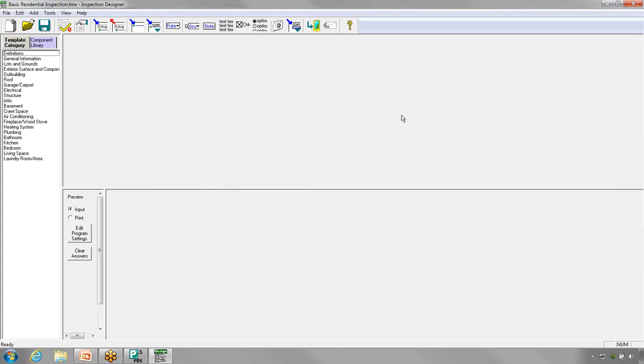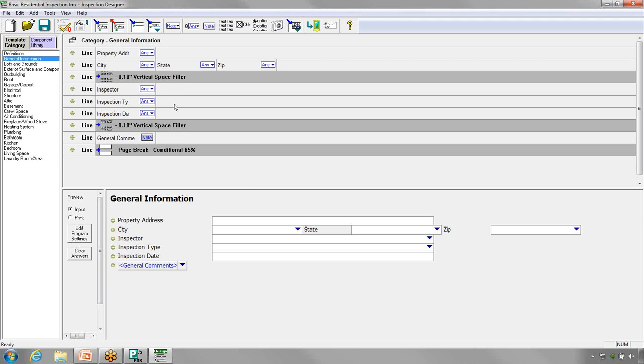Let's set up an example merge field to see how this works. For our example, we're going to create a merge field for the field inspector, which is in the general information category. So to do this, we're going to need to click on the general information category on our left-hand side. Next, we need to locate the inspector question-answer piece in the work area, which is the area at the top.